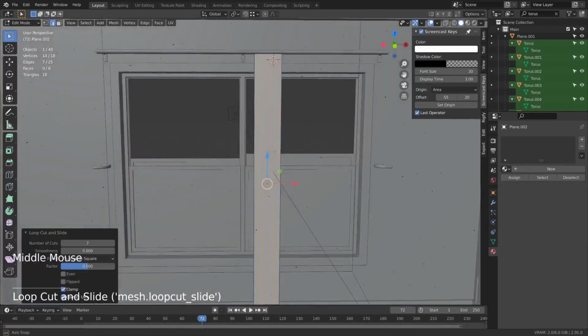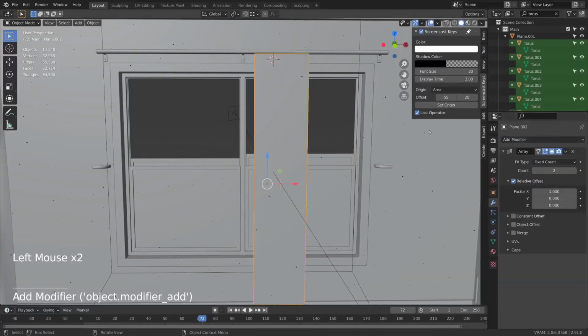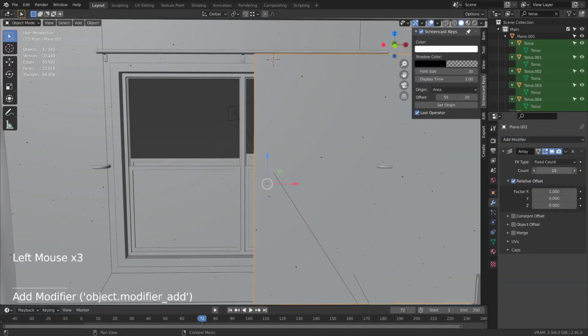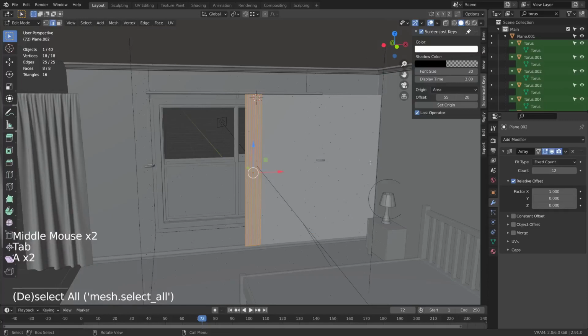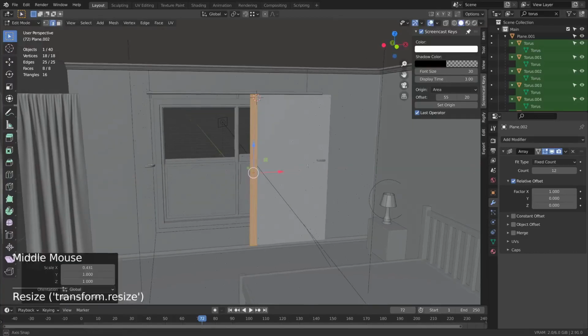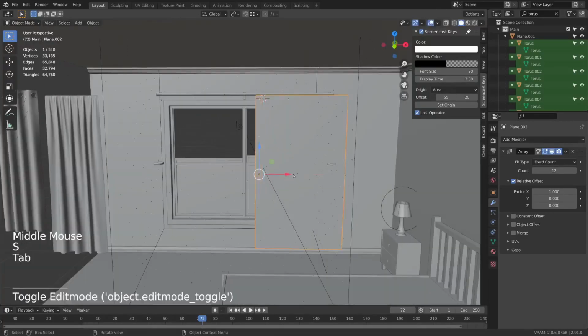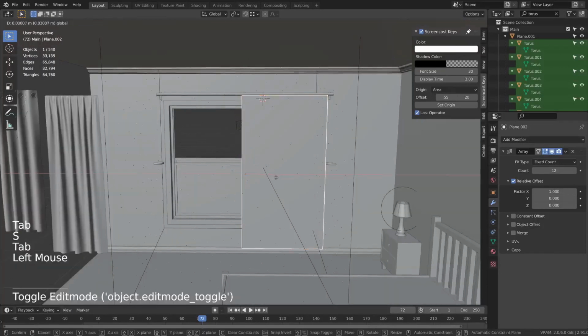7 loops. Now we'll add an array modifier. I'm going to go with about 12. And then, as you can see, that's way too long. So I'm going to just select everything and scale it down until it produces something that seems reasonable for the width of a closed curtain. A little smaller, probably about that.